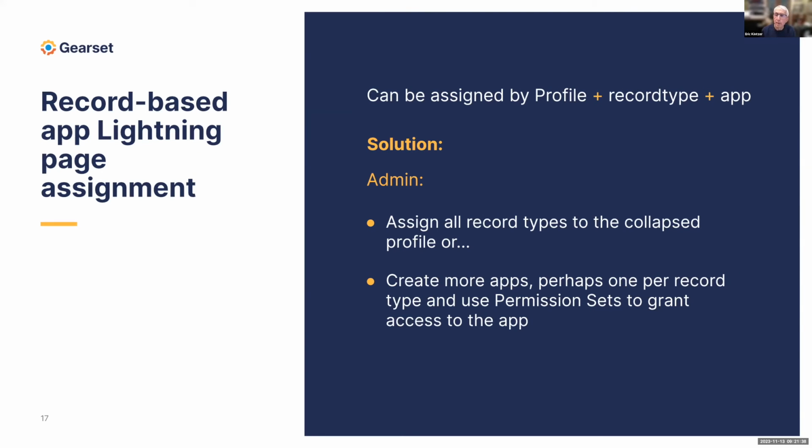Another problem is if you have record-based app Lightning page assignments. When you do a Lightning page, you can assign it to an org default, to an app default, or to a profile plus record type plus app. Well, if you're moving all your custom profiles down into 1 or 0, you need to think about how to do this in a different way.